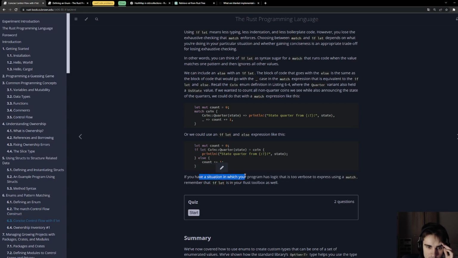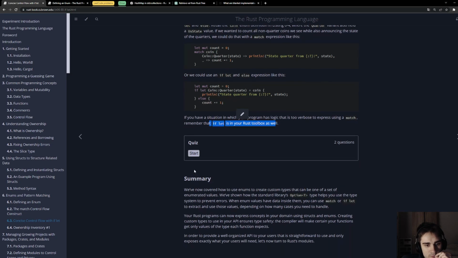If you have a situation in which your program has logic that is too verbose to express using a match, remember that if let is in your Rust toolbox as well.